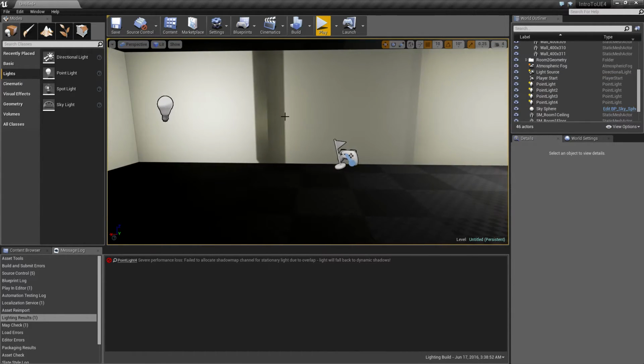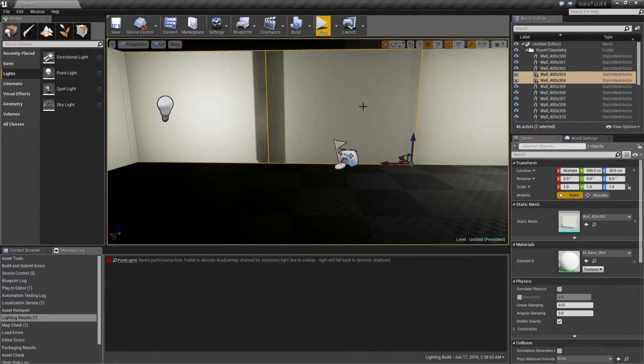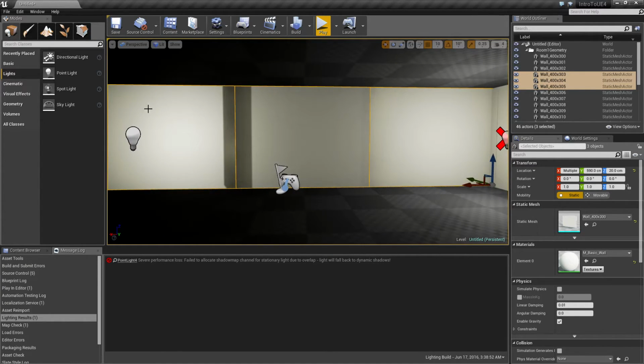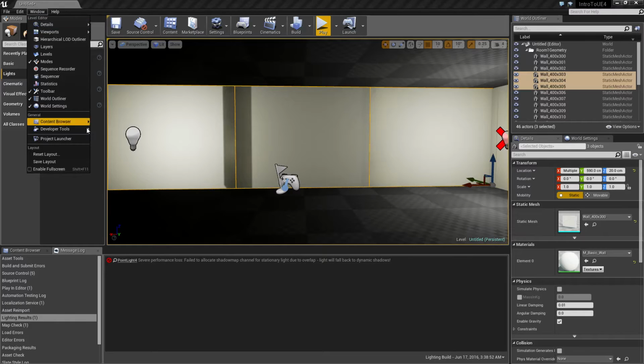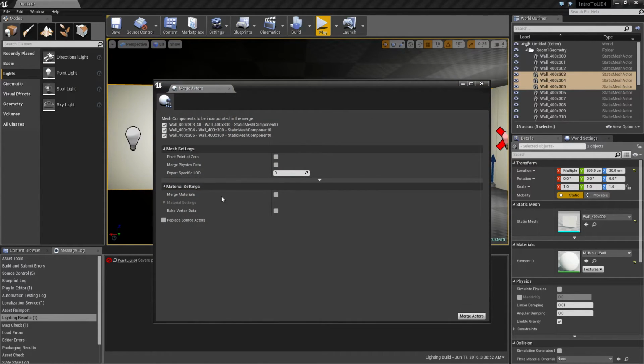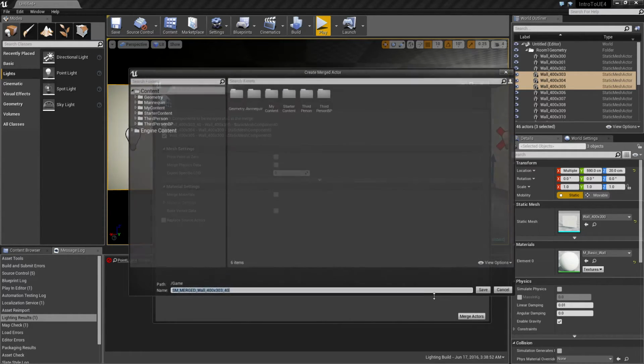As you notice, when I deleted, we still have our shadow maps. There's something new that was added in 4.12, and you have the ability to merge actors together. If I take this wall, go to Window, Developer, Merge Actors, it's going to ask me what I want to do. It's going to select these ones. By default, I'm just going to go ahead and hit Merge.